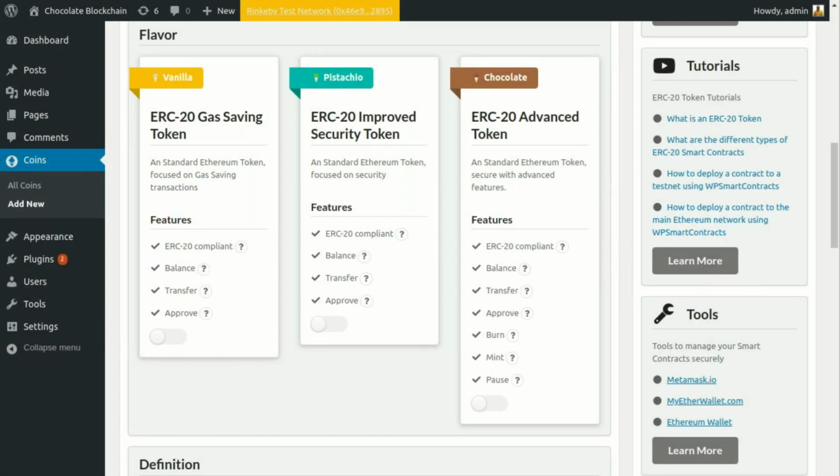In the last tutorial, we created an ERC-20 token that represents a license to use a fictional software called Terabyte Online Media, TOM. If you want to know how to create a standard ERC-20 using vanilla or pistachio token flavors, please go to that video, link in the description below.